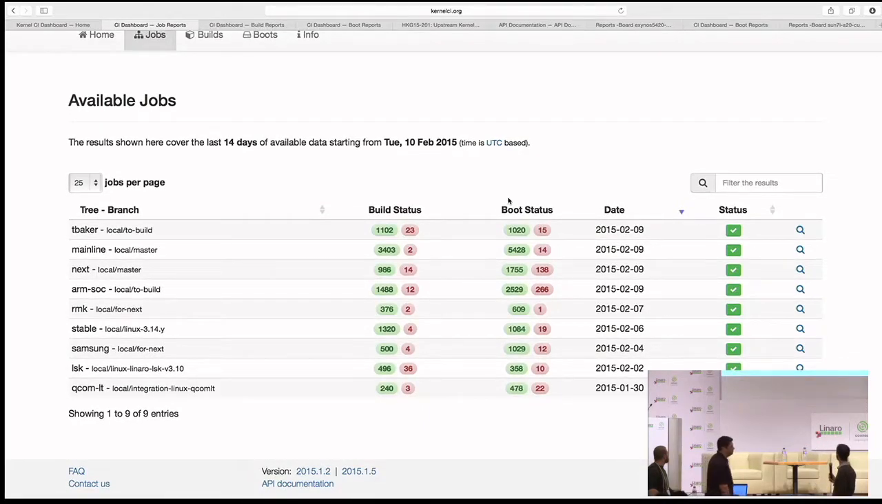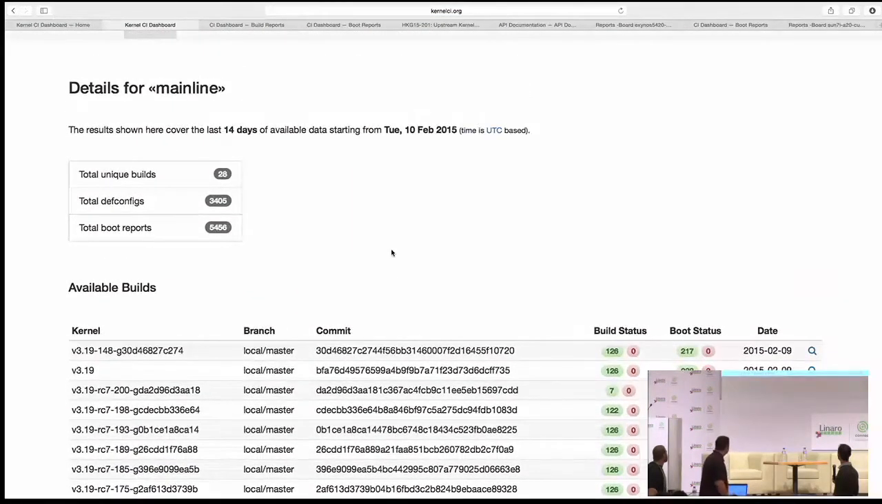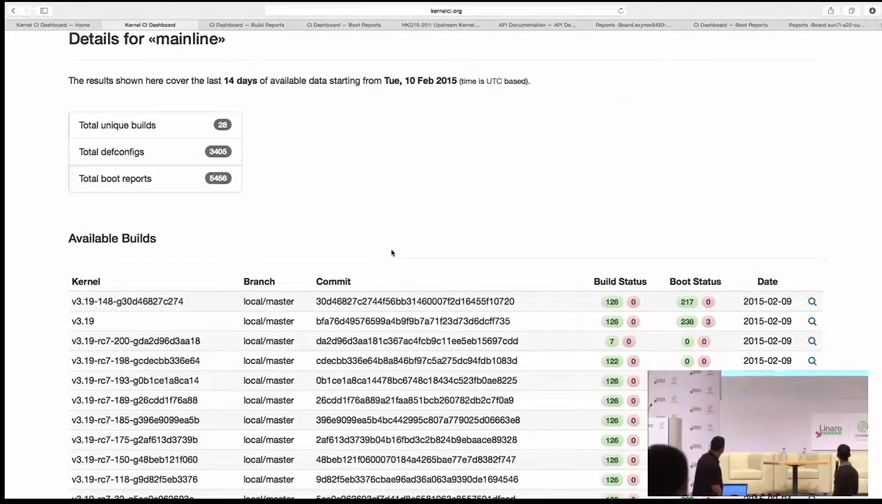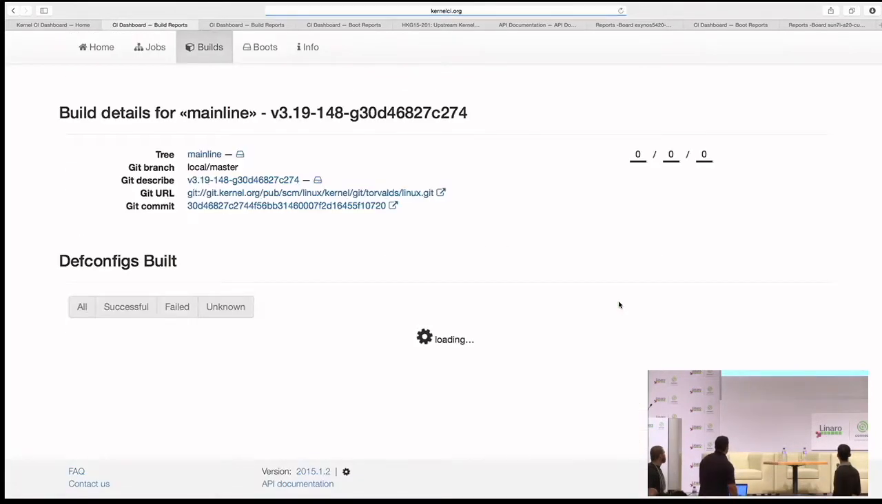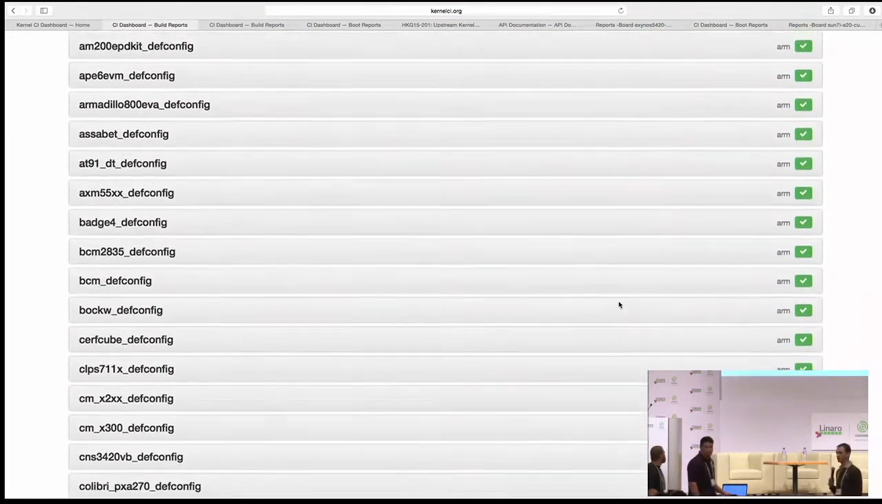The build status means, for each tree, the total build status and the boot status for that particular job. If you click, here we'll see a breakdown of each job that has been built, the kernel that has been tested, the last commit, and the total results for that particular job. Click on that, and you get a breakdown of all the defconfigs that have been built.